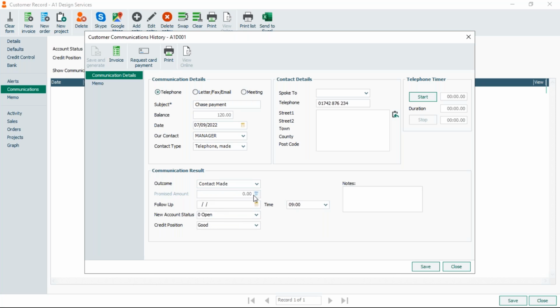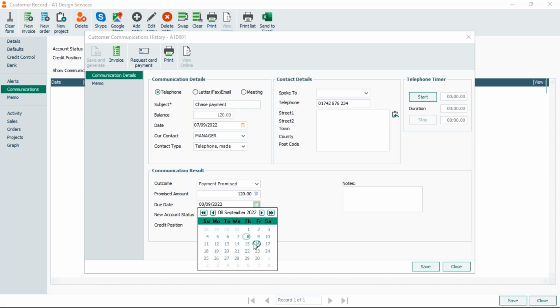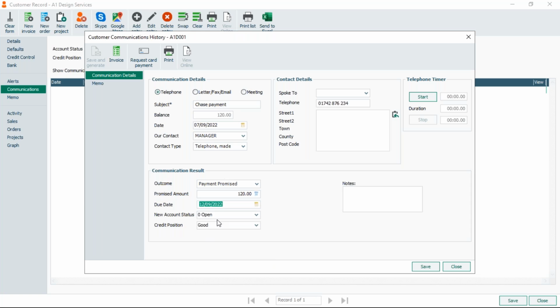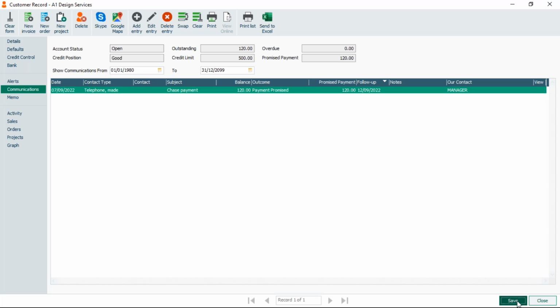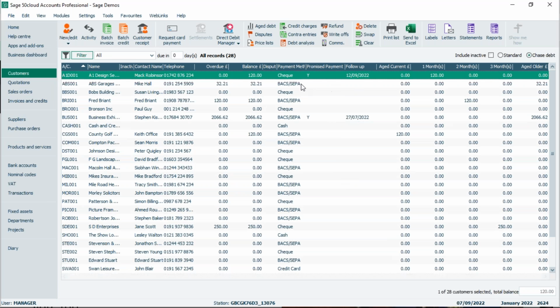And obviously I don't have a promise to, actually I should have there, payment promised. So let's say I've spoken to them, they've promised a payment in full. Pop in the amount, the due date. So I'm going to say, right, well, I'm expecting to have that payment by, let's say, Monday. The status, I'll leave at the moment as open. And the credit position, I'll just leave as is as well. And when I save that, save the record, close back to the list, you can see I've now got additional information on here as well.